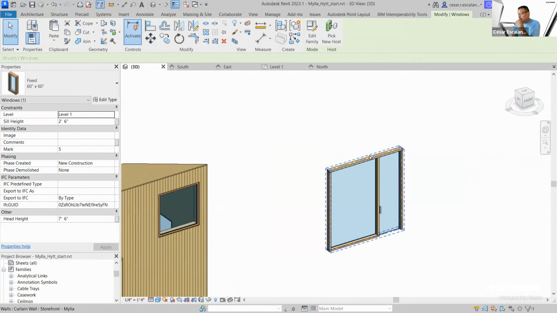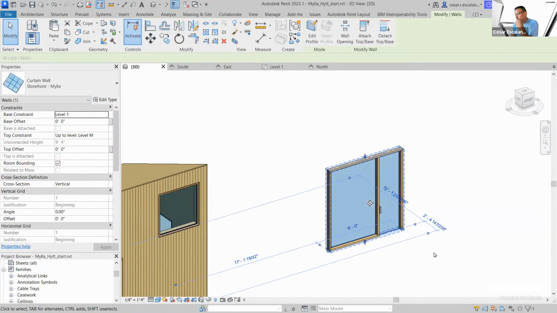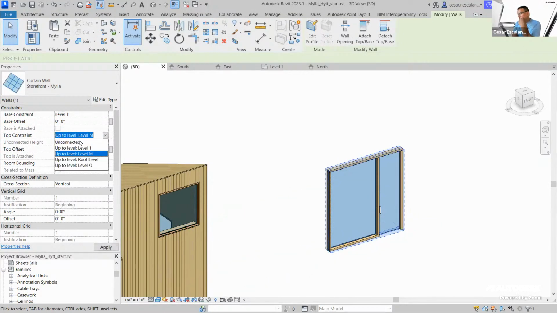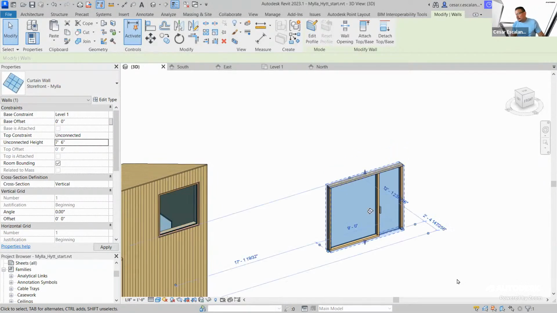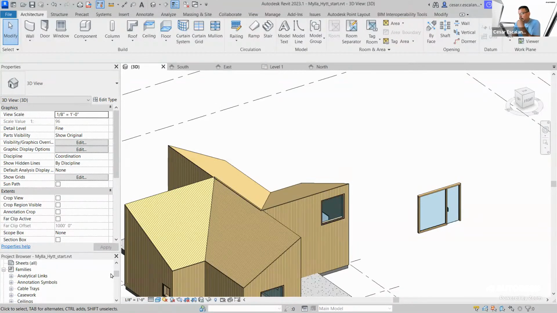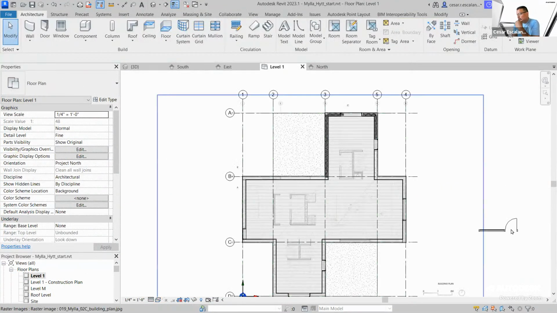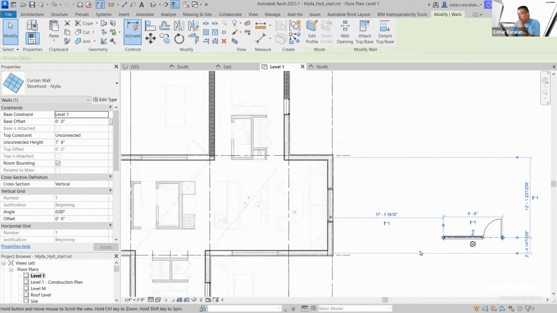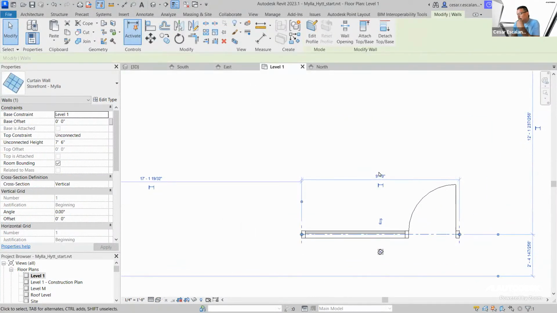So to make these storefront of a certain height, make the top constraint unconnected and change the unconnected height to 7'6". There you go. And this storefront is ready to be placed in the Miller house. So I'm going to do this in the floor plan because it's easier to make changes there. So here's the total length of this storefront, it is 9 foot.